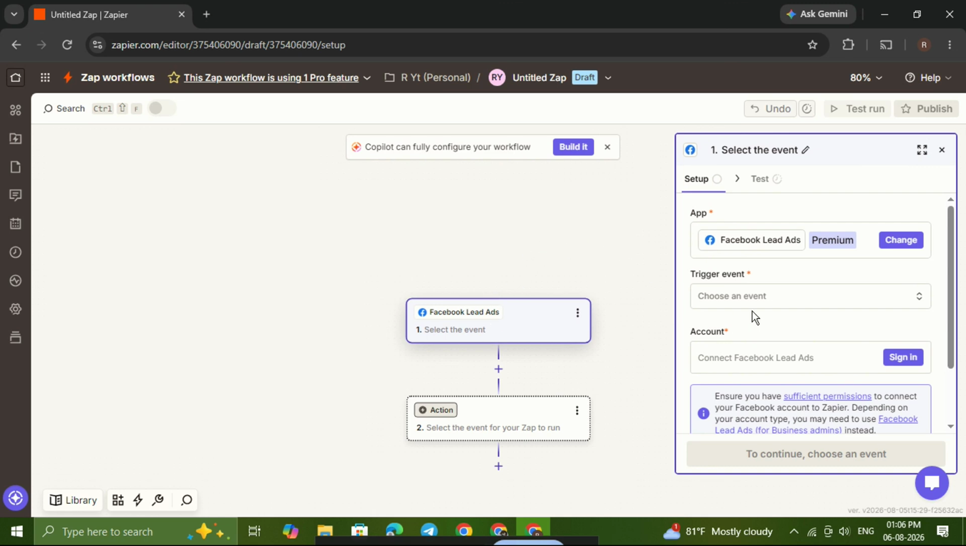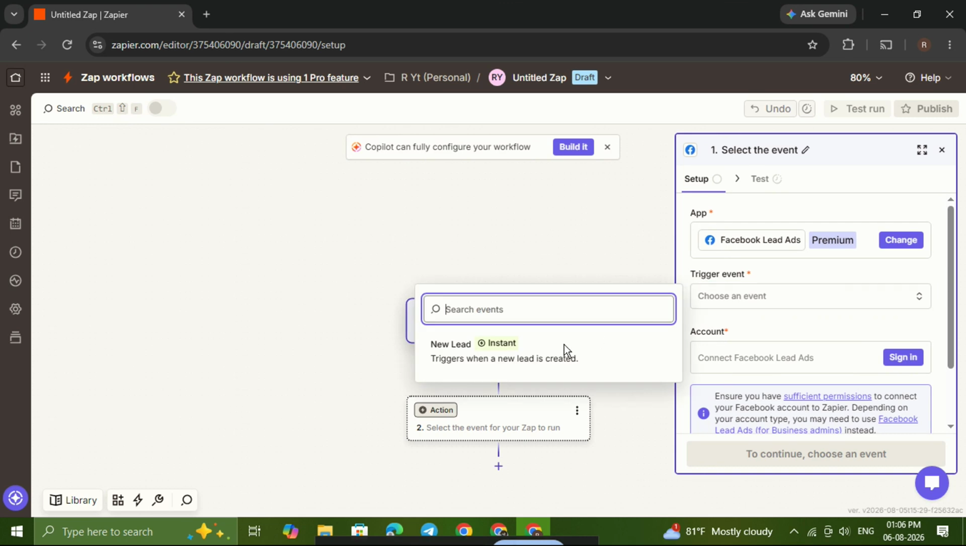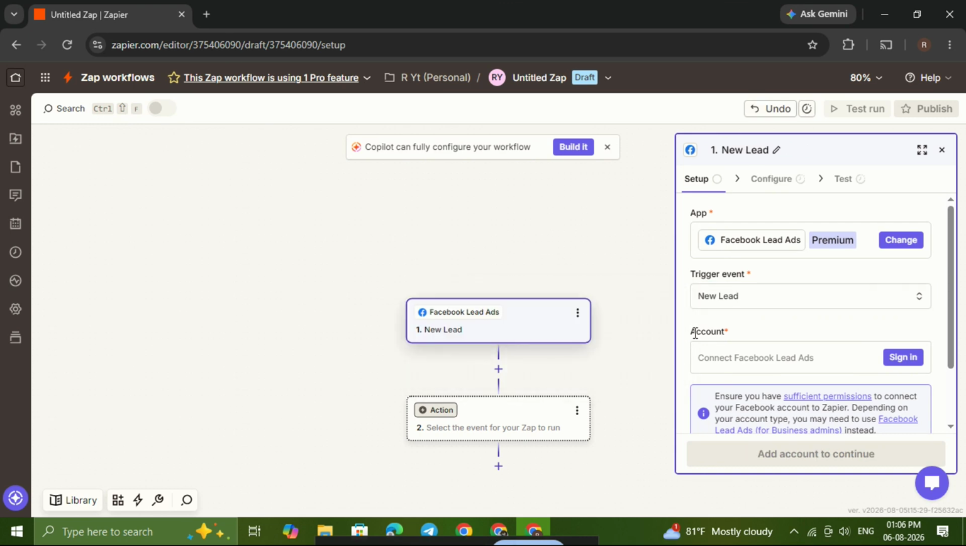After that, you'll need to choose an event. In this example, select New Lead. This tells Zapier what kind of activity should start the workflow. Once you choose the event, Zapier will ask you to log in to your account for that app. Go ahead and sign in so Zapier can access the data it needs to detect new leads or form responses.